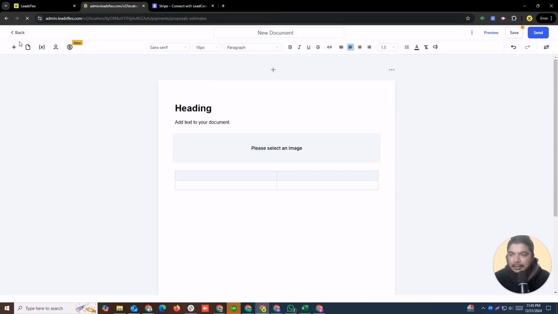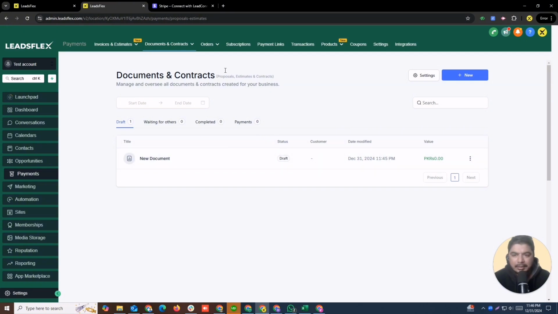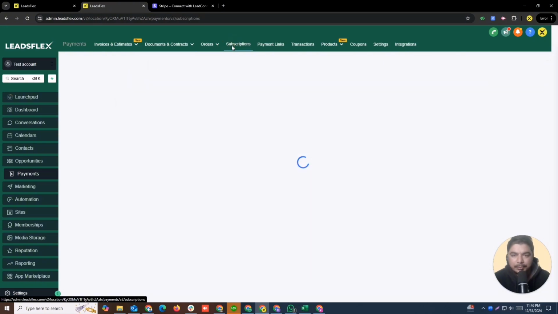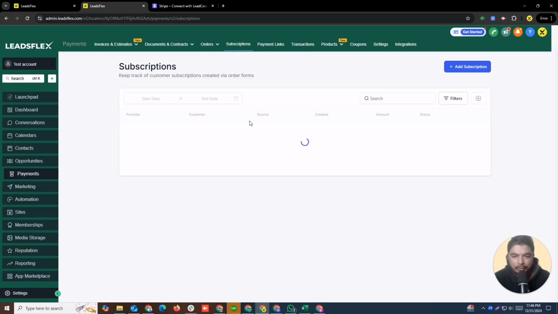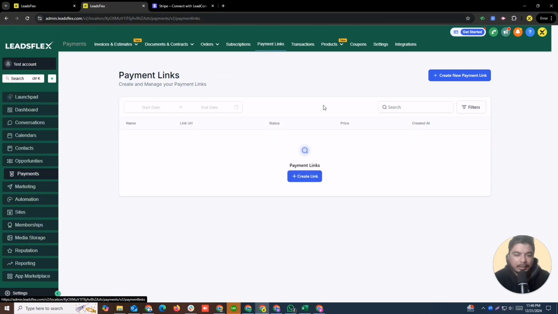Okay, let's go back. We have one document, but it's not live. And here we have orders and abandoned checkouts, and here we have subscription base. If you have any subscription for your SaaS business, and you can create your own SaaS agency, then it will be useful. Here you can send your payment link, that you can create your specific payment link for a specific client.